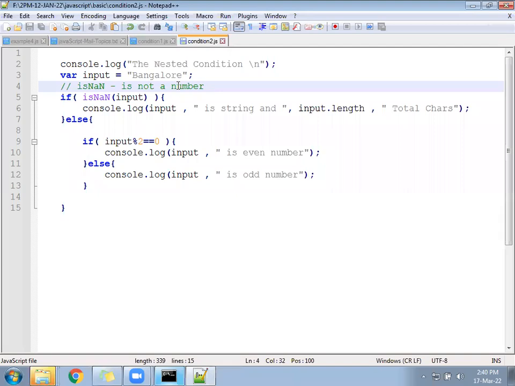Now, what is under the input variable? Bangalore. Bangalore is not a number. It will print here console.log input. So what will it print? Bangalore is a string. Input is holding Bangalore. So it will print Bangalore is a string, comma, input dot length. How many characters do we have here? 9. So here 9 will come, comma, total characters. So it will say Bangalore is a string and 9 total chars.